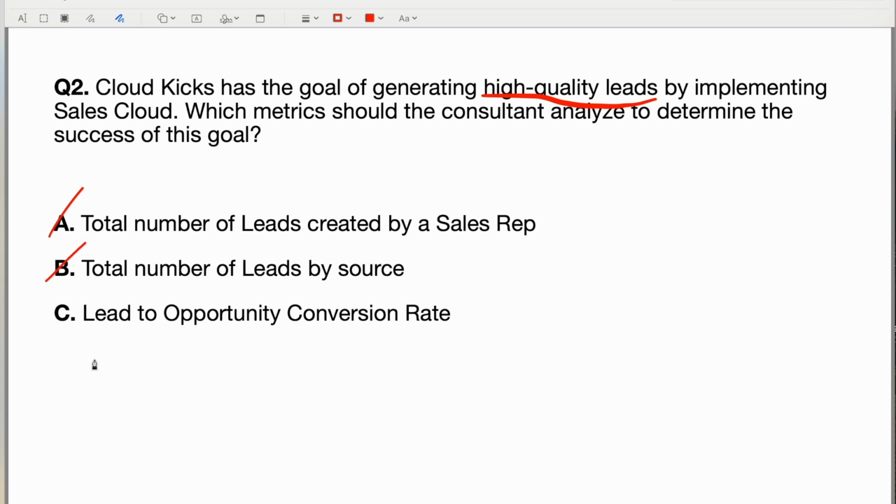And C, lead to opportunity conversion rate. This is our correct answer. So if a lead is converted to an opportunity, this is an indicator that it is a high quality lead. So leads are unqualified opportunities, they're potential to be opportunities, but they're not yet converted to an opportunity. If a lead is converted to an opportunity, that indicates that this is a customer or a client that we want to work with. Therefore, this is a high quality lead. So the conversion rate is the best way to get at the high quality metric here.